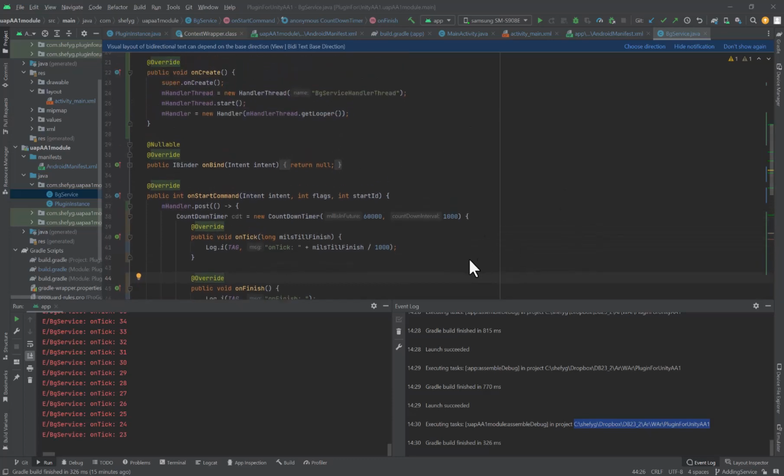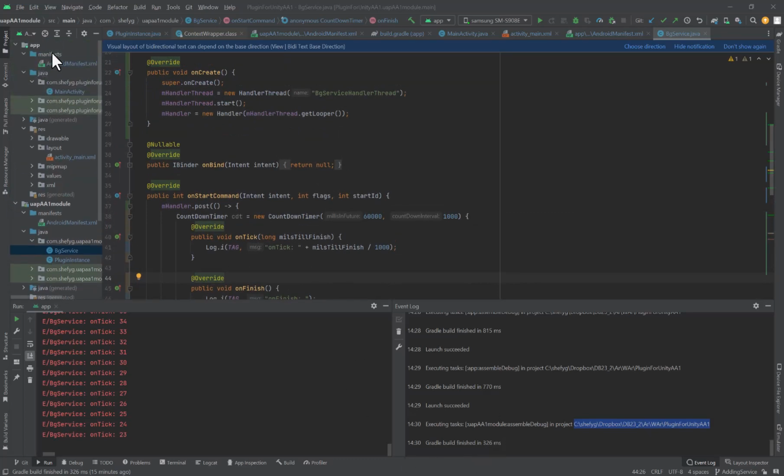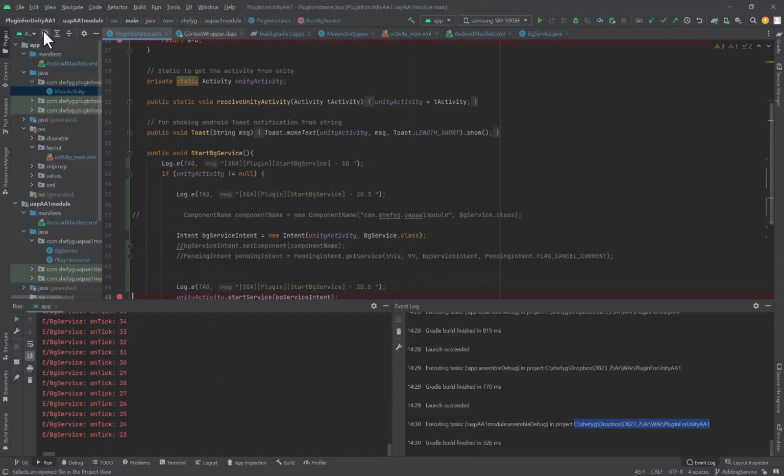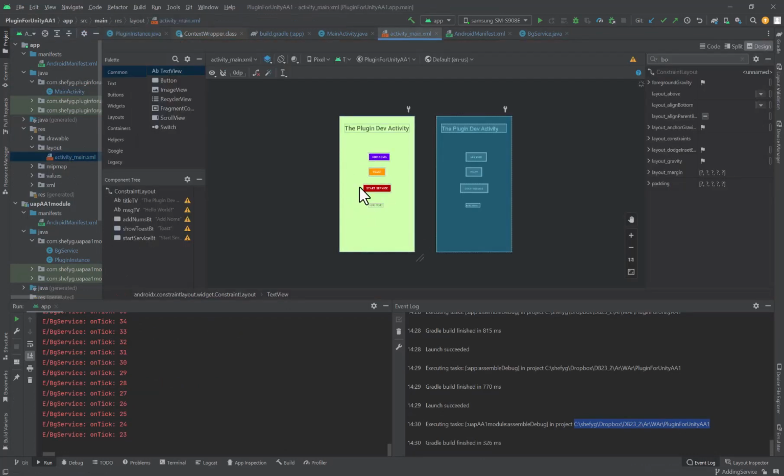So basically, what I did here is I started a new project for the plugins. It was an empty activity. And later I added everything in this main activity. Later I added this button and everything to just check it in Android, but it wasn't needed after all.